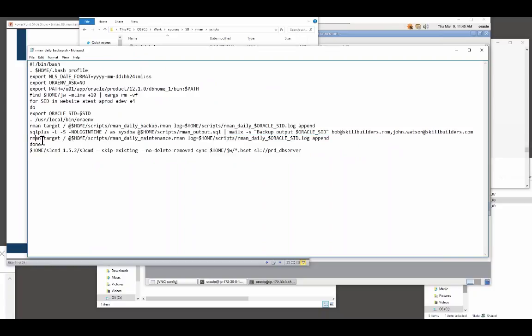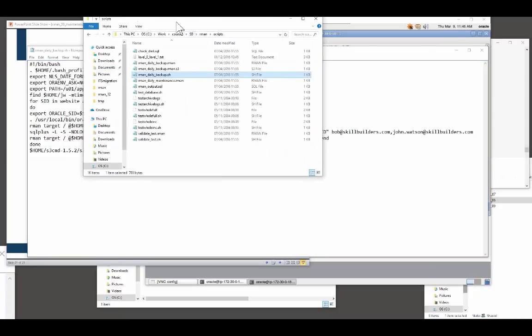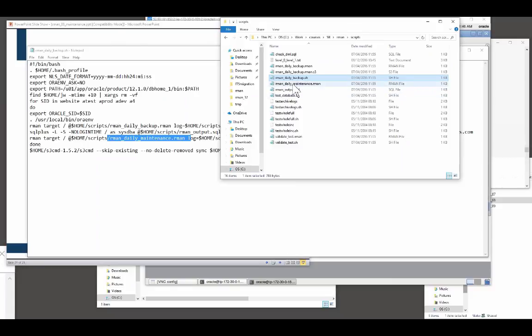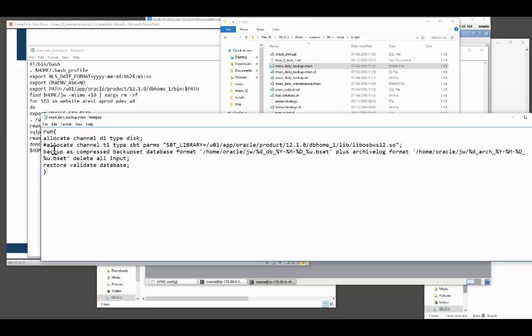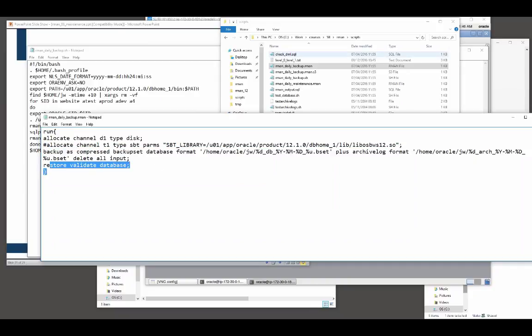Then we run another RMAN script, log on to the target, whichever target I'm in the loop for, in the do loop, and run RMAN daily maintenance. So those are the two guts of the commands, the two major commands. We've got RMAN daily backup, which was the one that did the backup, launches this channel, backup as compressed backup set. Restore validate, we haven't seen yet, but we will.